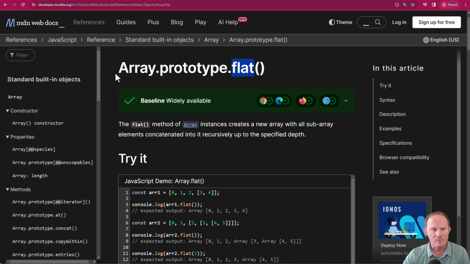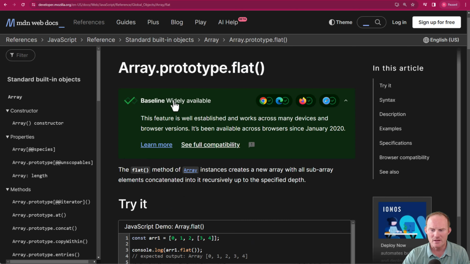And I've got the docs pulled up here. This is MDN, which is what I prefer when I need a lot of detail. If you click on Baseline Widely Available, it says that it has been available across all browsers since January of 2020. So you should be able to use this with confidence if the browser has been updated recently at all. Of course, you can always add a polyfill if you need to.